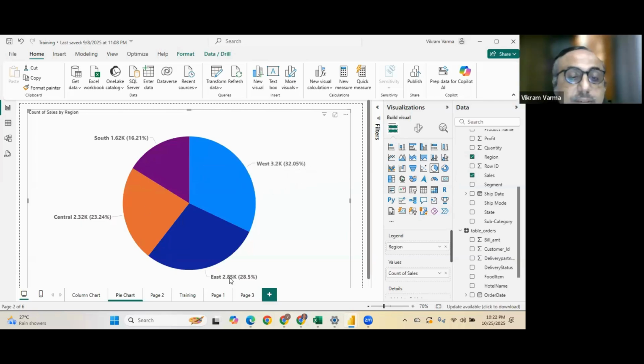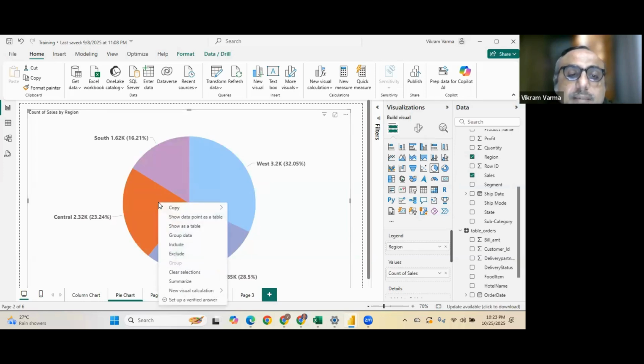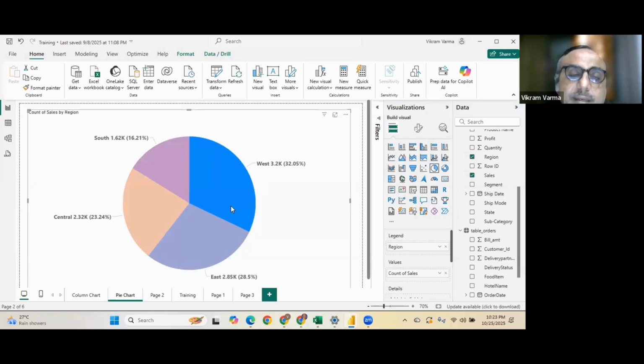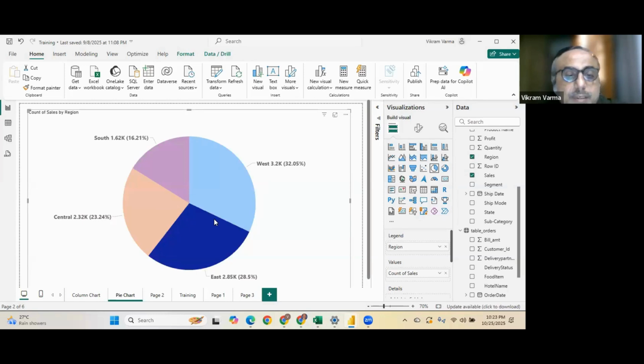So now in this case, the moment I click on this particular thing, that particular pie gets highlighted, correct? And then here in this case, we have one more thing.